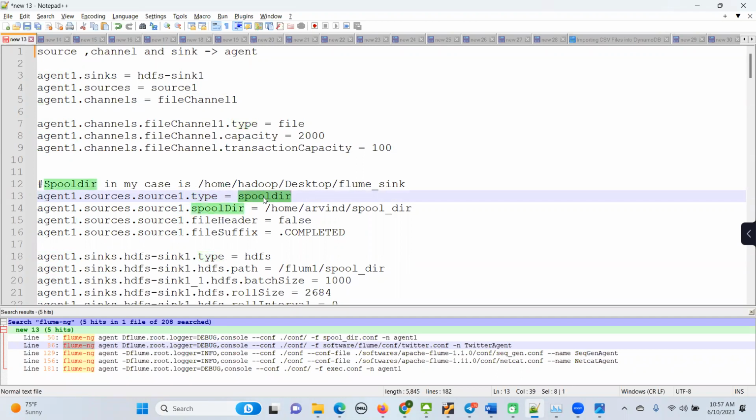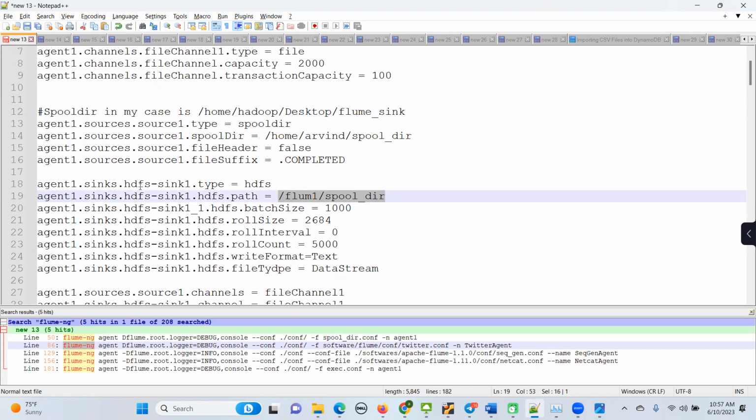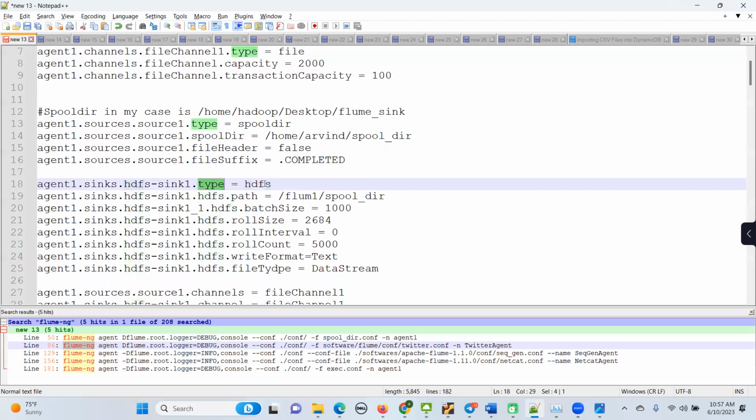Spooldir is like when I have a local file system, this is my local home directory. Some files are present in this directory. They will be loaded into the Hadoop file path. So when I want to define the HDFS sink, the type is the HDFS sink type. And I have to define the roll size, roll count, and what format the data is in, text format, and it's a data stream.